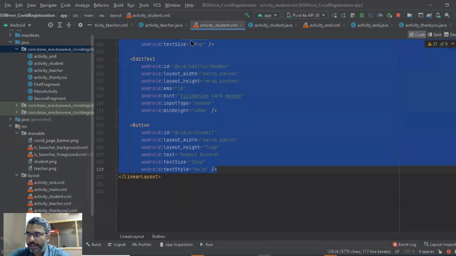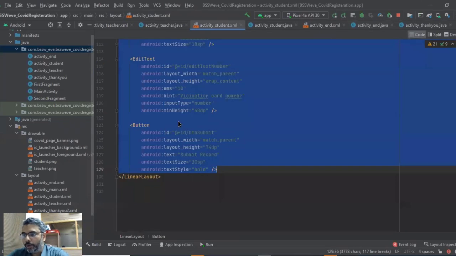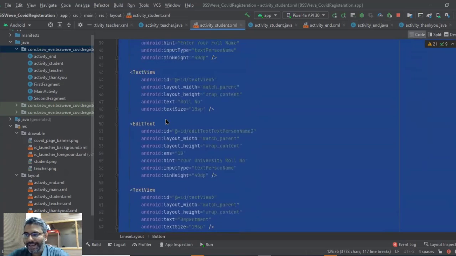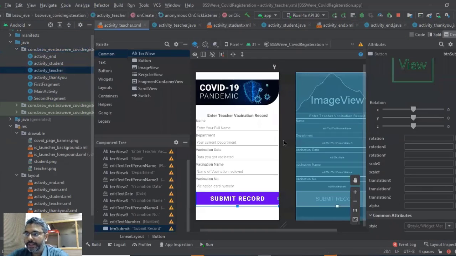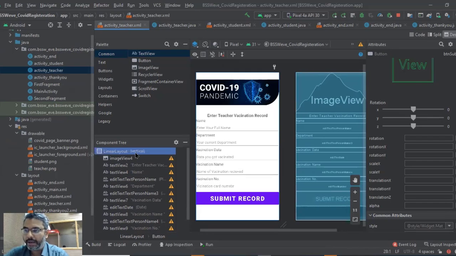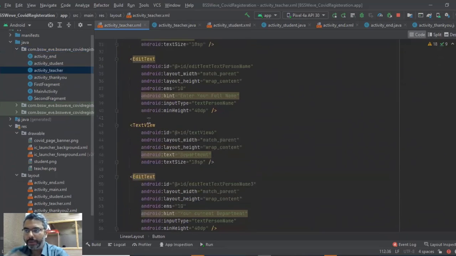Similarly, we took the student activity design jo humne already banayi hui thi. We took the XML file. So we go inside the code and we copied all this XML code of creating the components. Okay. Then here we created a new activity called activity teacher. And we go inside this activity teacher XML. Inside this, we just created a same way, changed the layout to our linear layout, and then pasted the entire code again, the same student code, and removed the roll number content. So now I have two pages that exactly look like same.